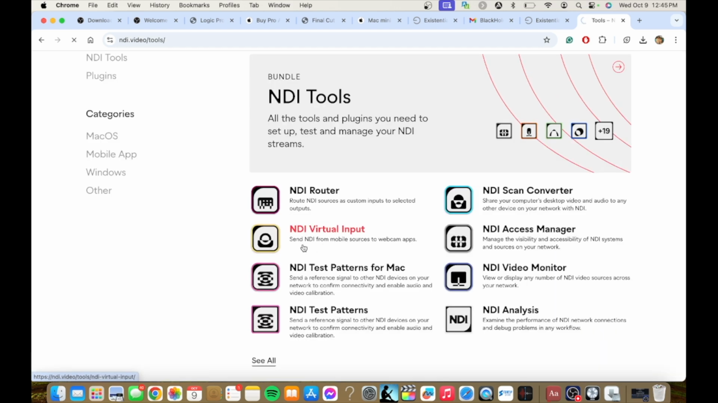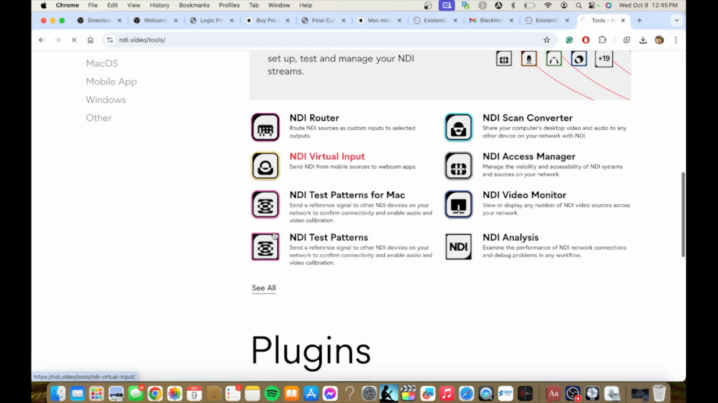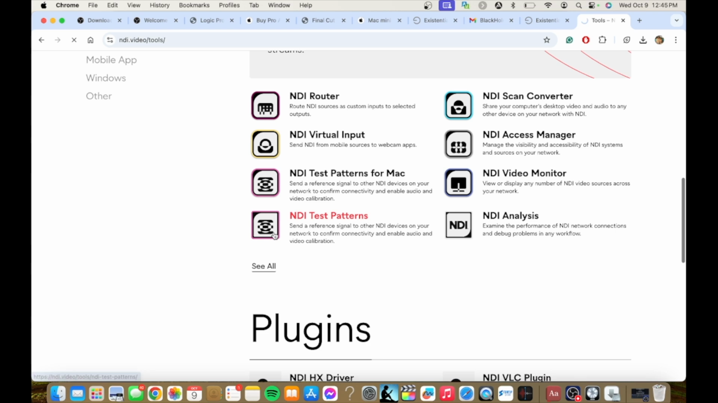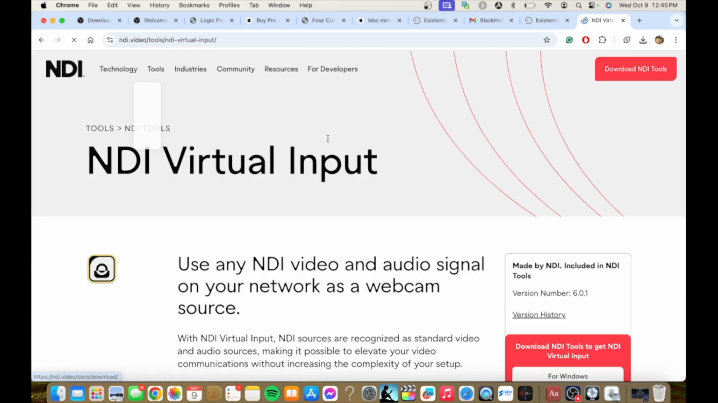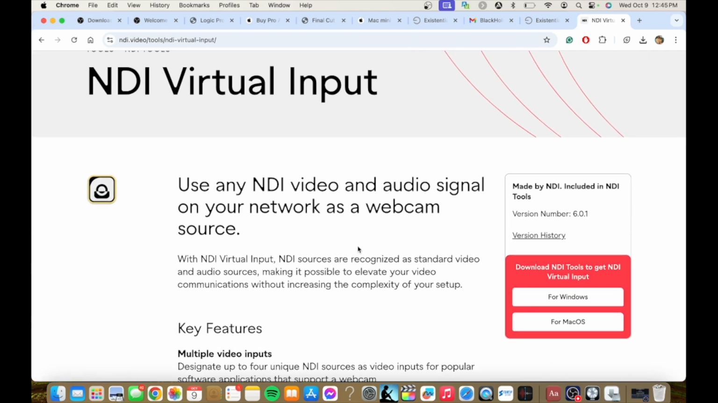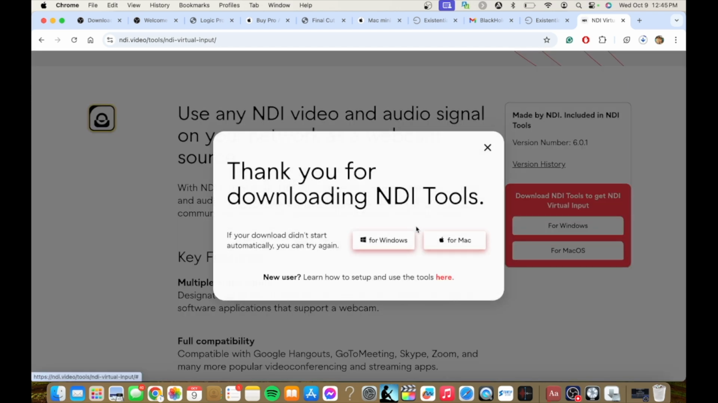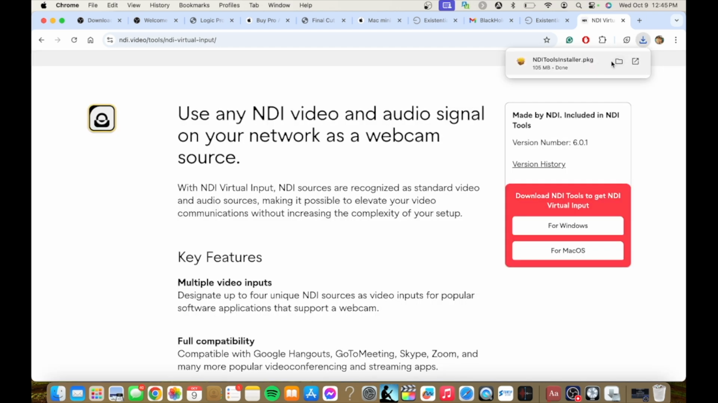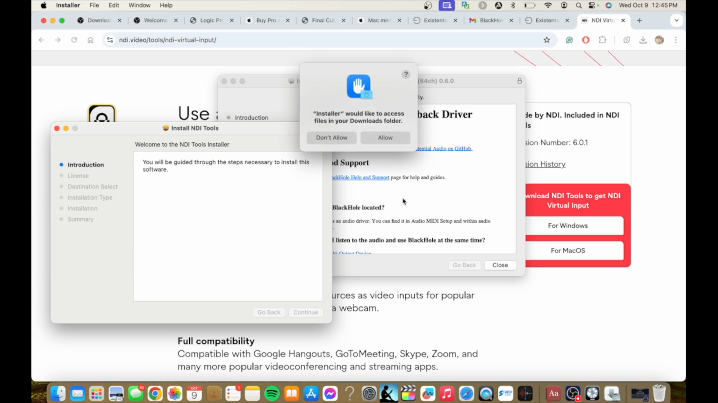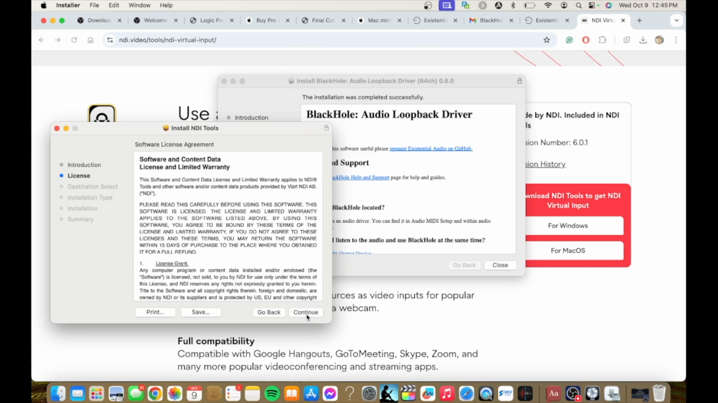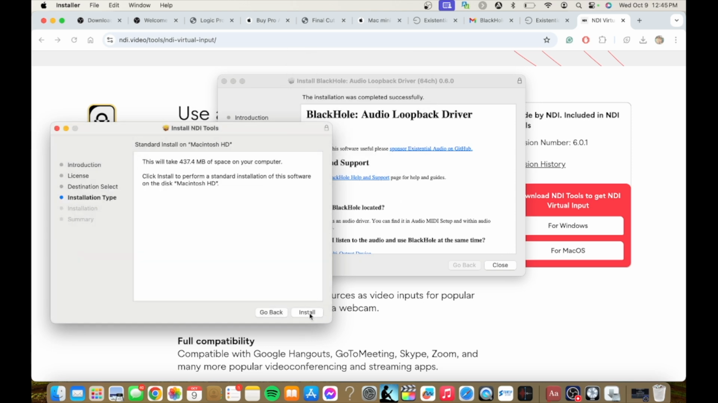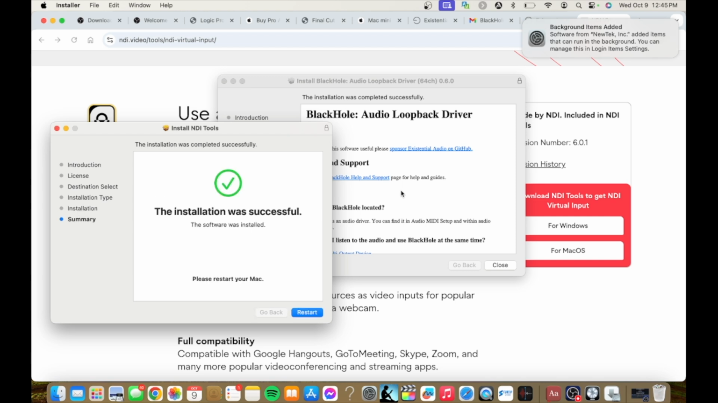But if you do want to save some space on your Mac, then feel free to just download the NDI virtual input, because again, that's all you'll need. So just click on it and it should take you to a screen where you can download it for Windows or for Mac OS. So just download it for the one that suits you. And then once it's downloaded, go through the process of actually adding the application to your Mac so that you can use it. So once you get to the screen that says the installation was successful, go ahead and restart your Mac because you're all done with downloads. Now we can get to the nitty-gritty stuff.